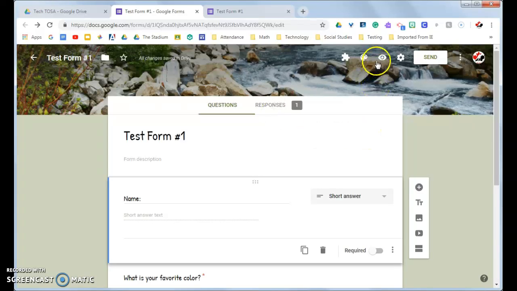So that's how you preview it. A little preview button here. You can fill it out yourself. You don't have to if you just want to see what it looks like. That's how you preview your form.